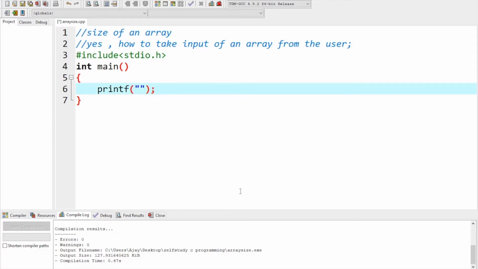We don't even know the size. The size should also be specified by the user. Okay, so I'm going to print the thing: "Please enter the size of an array."